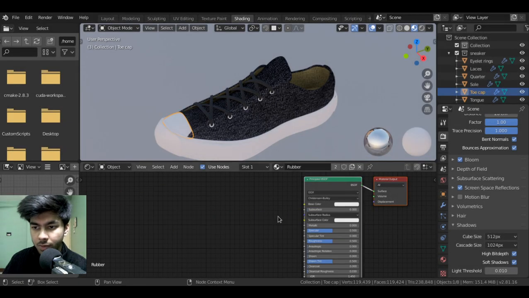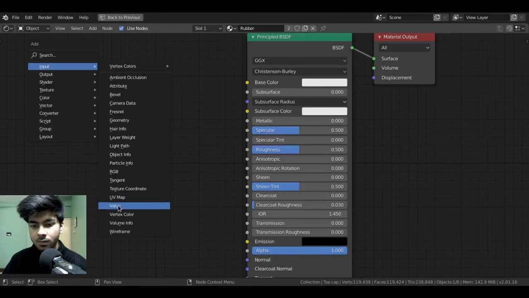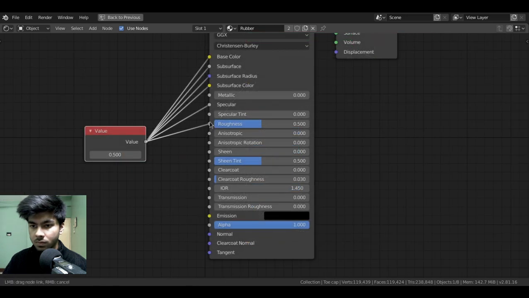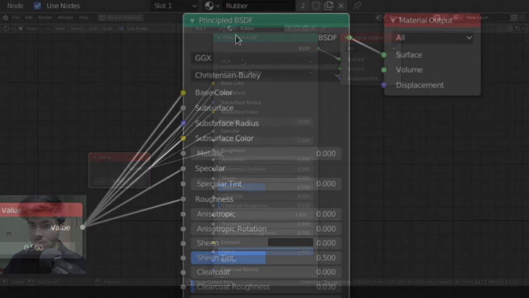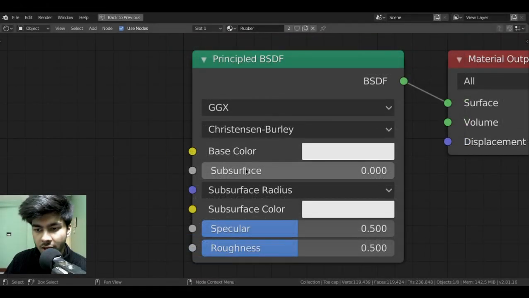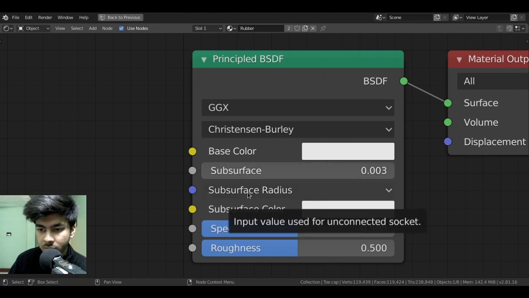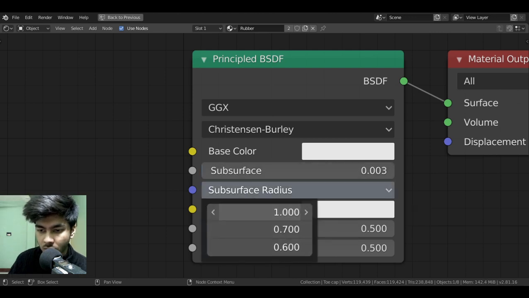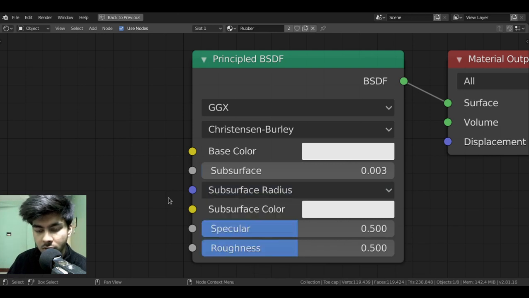Click on the toe cap. We will now work on the rubber shader. Get rid of the unnecessary settings. We will add a very slight amount of subsurface scattering. Click on subsurface radius, select all three. 0.2 works well. Having the same value for all the three channels, make sure that the subsurface scattering color is white. Set the specular to 0.3 and the roughness to 0.6.